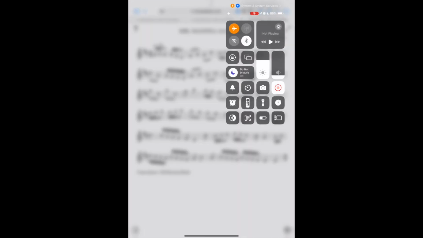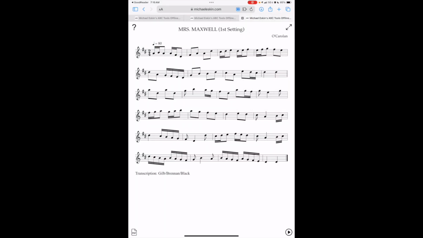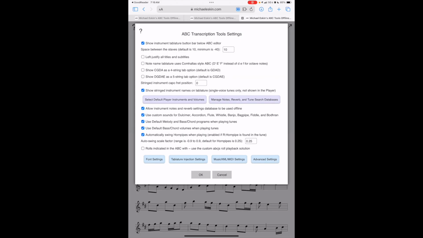I'm going to go back online for a second here, and I want to show you something. By default, the tool will play with a piano sound when offline, but it is possible for you to get the full range of instruments that you are interested in when you're offline, but you're going to need to manage which instruments are available offline.